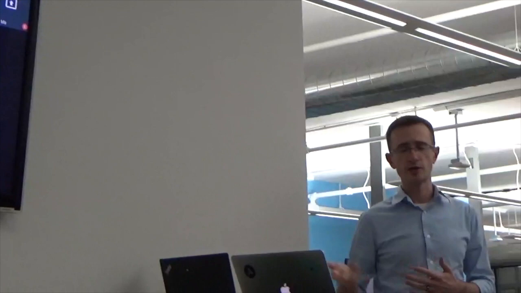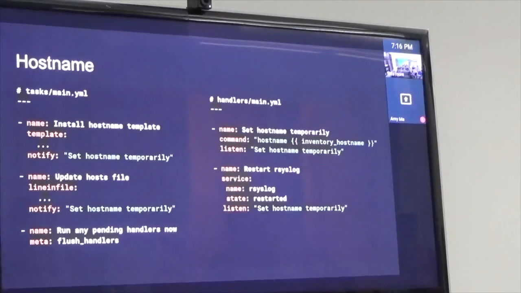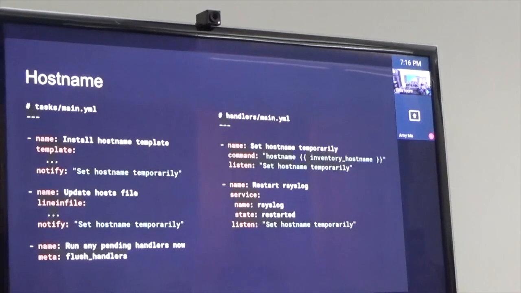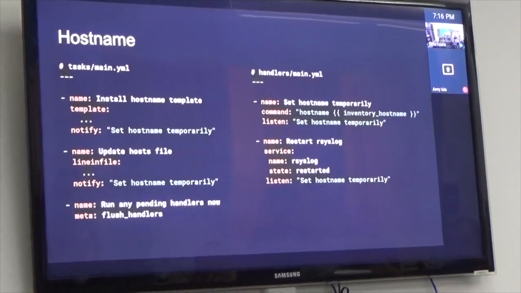So the hostname won't actually change on this server until the server is rebooted under this setup. So to avoid having to do a reboot, we have a handler on all of these tasks that's going to temporarily change the hostname and then restart our syslog as well, so the new hostname will be reflected in the log event data immediately. And then to force these handlers to run immediately at this point in the playbook instead of at the end, we're using the flush handlers action from the meta module.